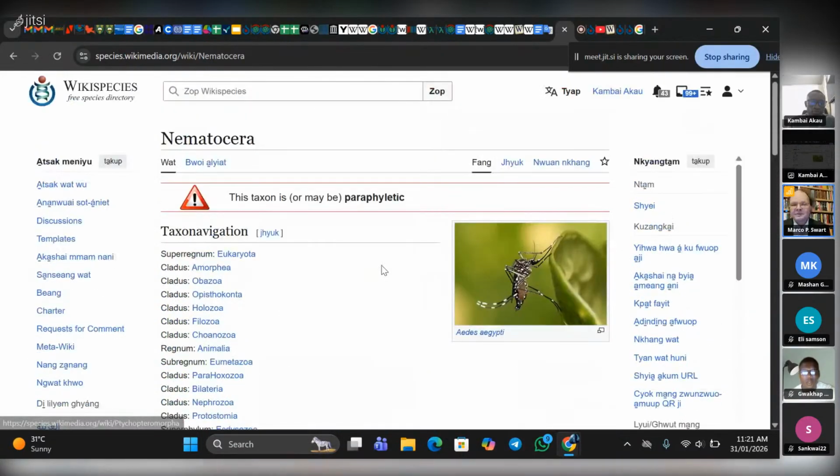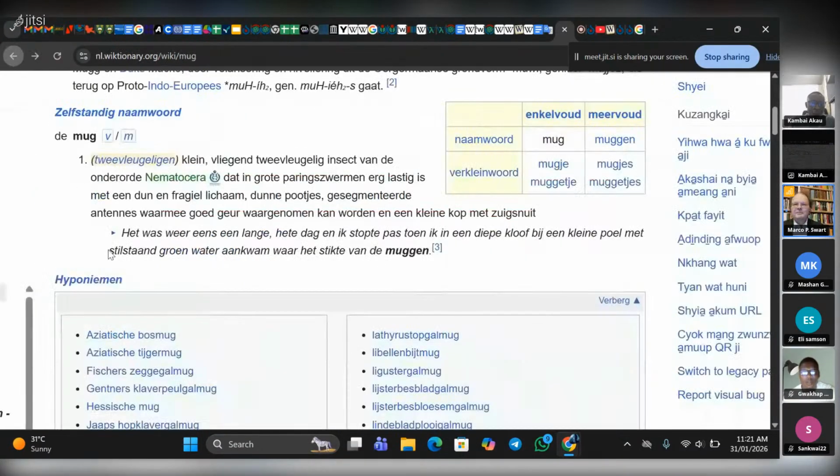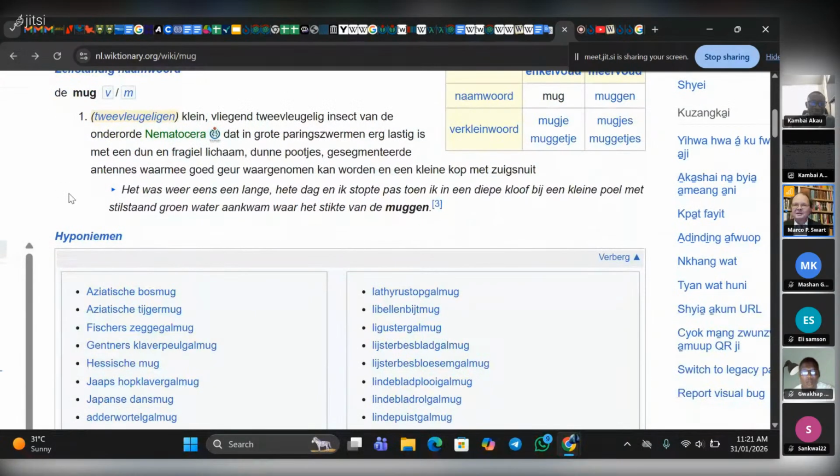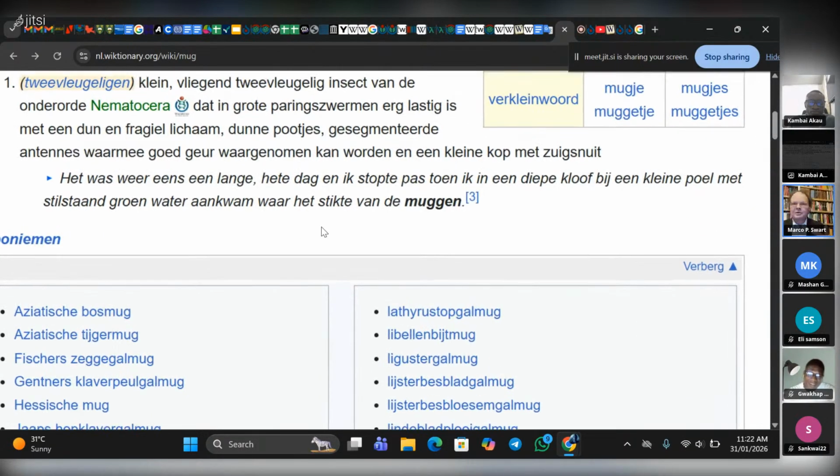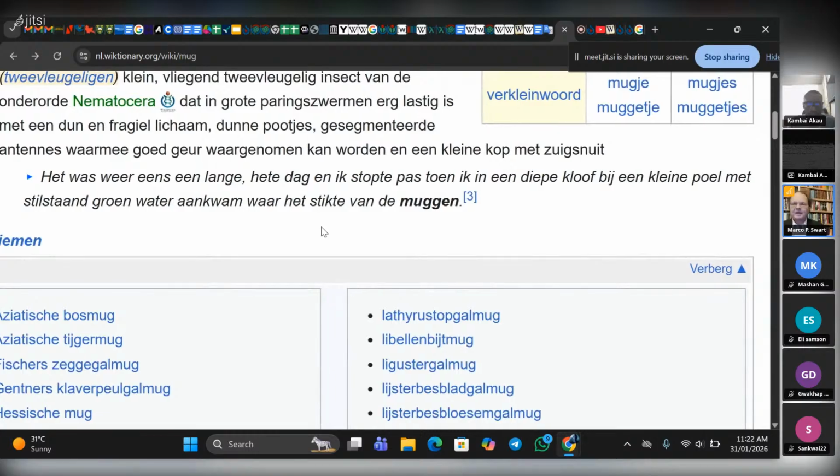Wikispecies is an international project. After this description we usually have either an example sentence we made ourselves, but in this case we have a text which we cite, a citation, showing a sentence where the word is actually used.